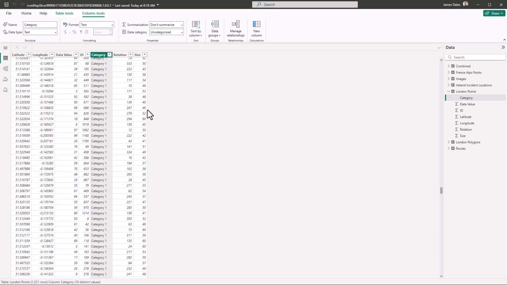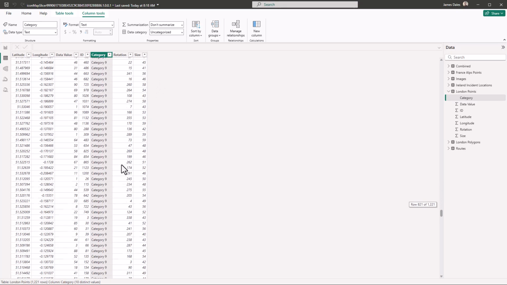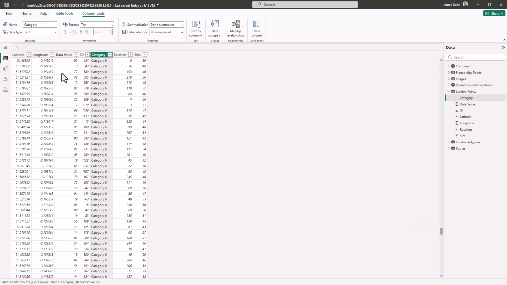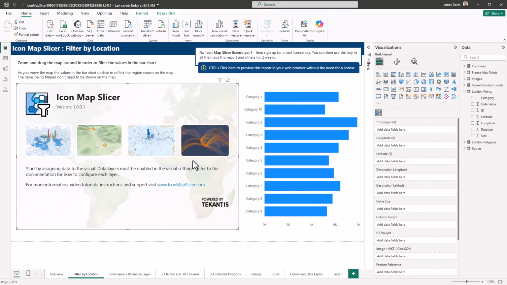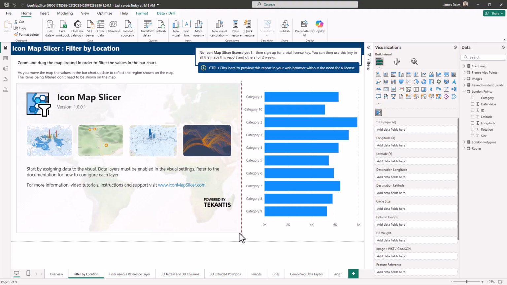We've got size. So let's start with circles. So we can use that to set the circle size. And we've got a category. So just category 1, 2, 3, 4, 5, 6, etc. So I've already added Icon Map Slicer to my report canvas.